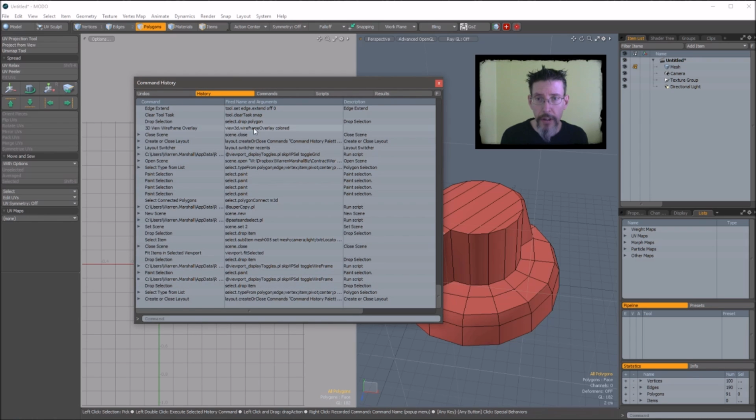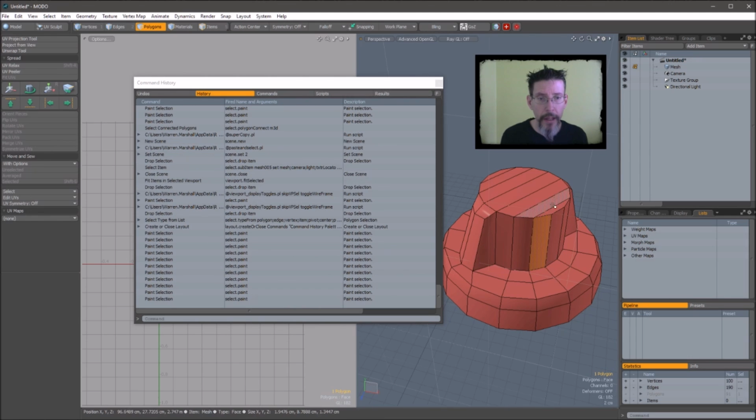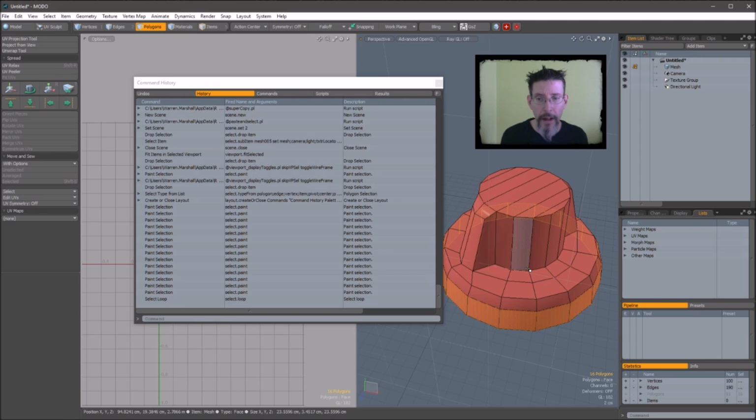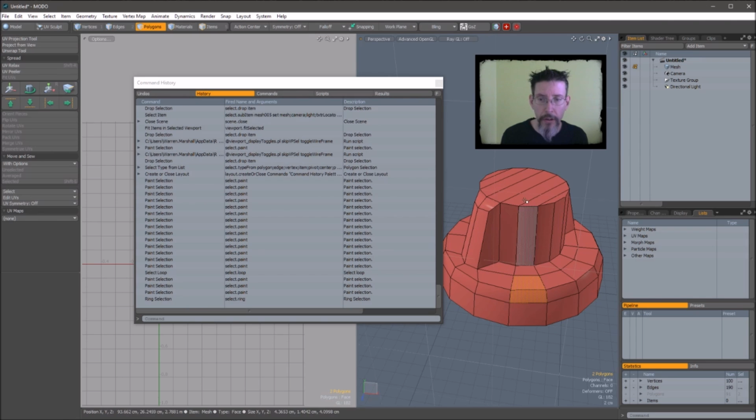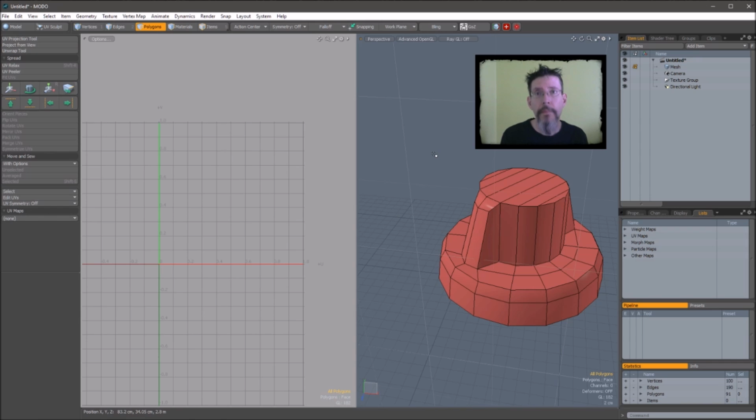And looking in here, you can see all the commands that I've been doing, right? So if I start to navigate around here and select some polygons, do a loop select and a ring select and that kind of stuff, you can see those commands are all piling up in here. And this text right here, this select.loop, select.ring, those are the commands that go into your macro.